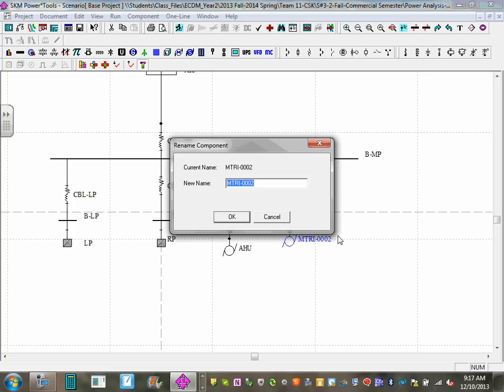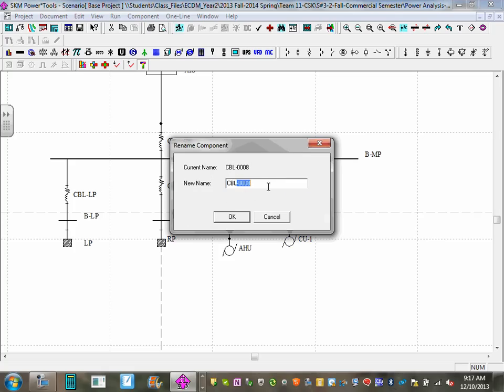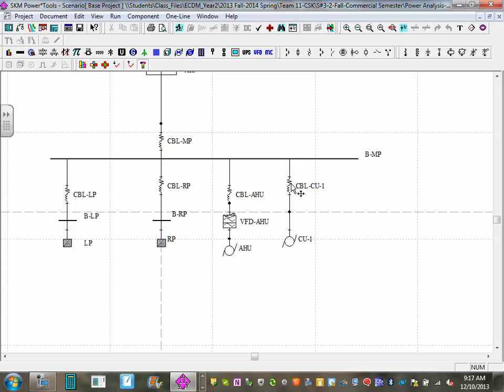I'm going to call this one, double click on it, condensing unit dash one. And the cable that's going to it, gentlemen, is called condensing unit dash two dash condensing unit dash one. I have a condensing unit. You can adjust it, Adam. Look how I'm going to drag it here and adjust it. Now, condensing unit 1, condensing unit 2.